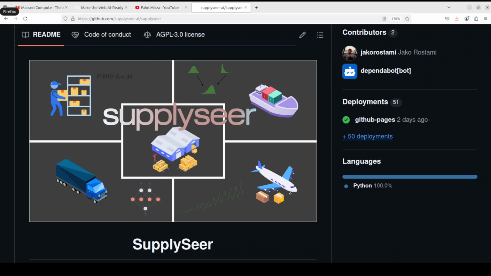It always warms up my heart when I see generative AI in action in real world use cases. This is where I'm going to introduce you to a tool called SupplySeer, which enables you to use some of the models in the supply chain field to optimize it. This tool, SupplySeer, is a Python library focused on providing the tools and methods for real-world supply chain and logistic challenges.